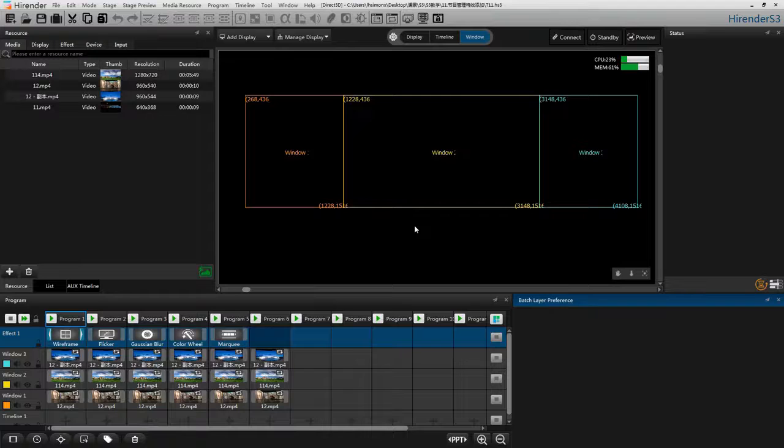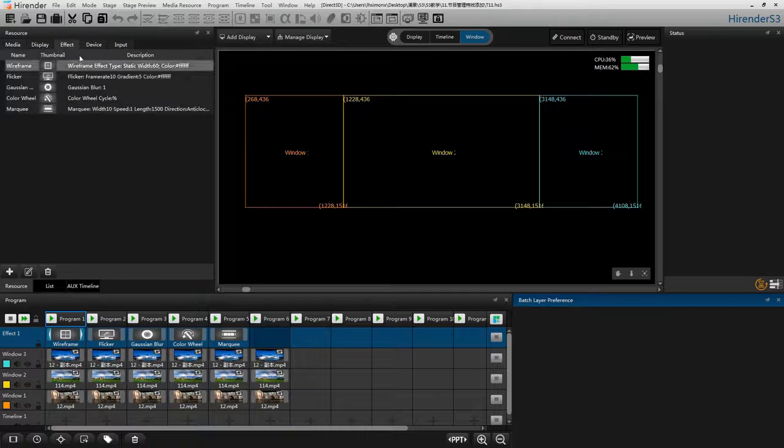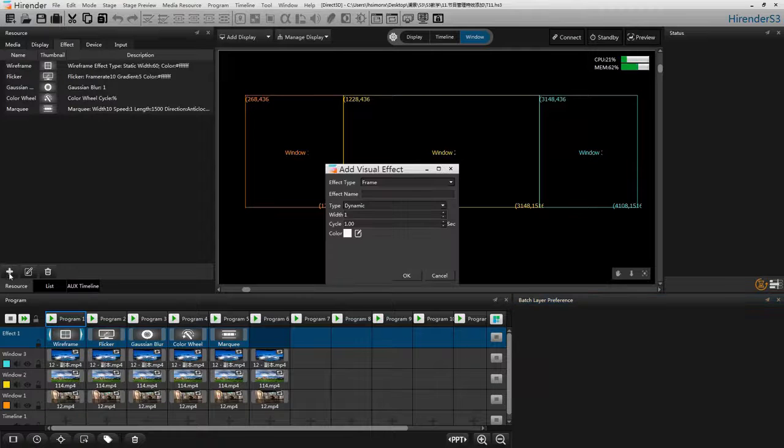In this video, I will introduce how to add effect in Program Management tab. Let's click on the effect. There are 5 built-in effects in the Hirender S3. Also, you can choose Add Visual Effect to custom your effect.